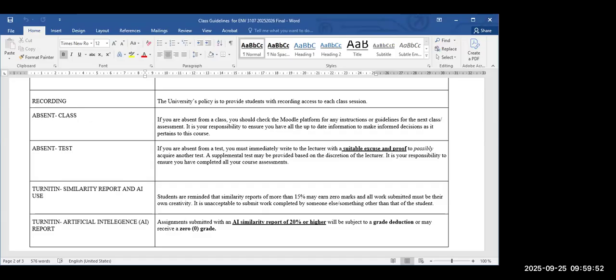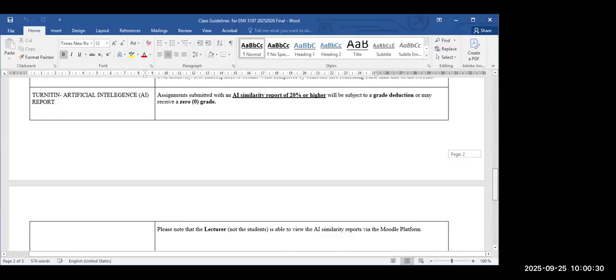Regarding the Turnitin similarity report at the undergraduate level, you are allowed a similarity report of up to 15% on Turnitin. So when you make your submission on Turnitin, anything above 15% will be flagged, and it can attract a deduction in marks or zero grade, right? So that's something that I need you to pay special attention to.